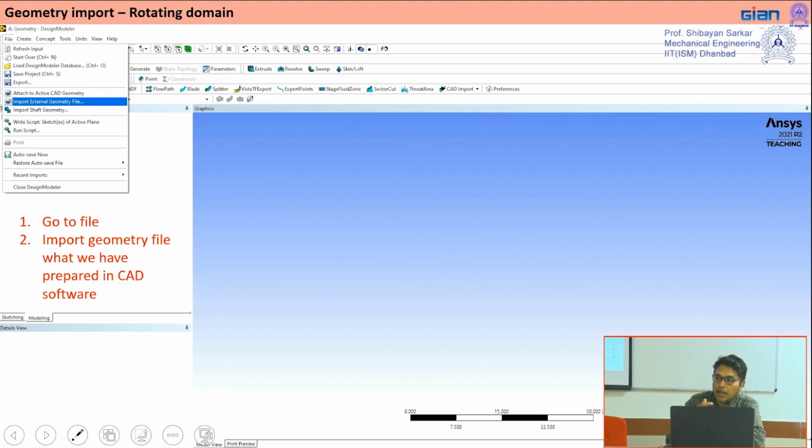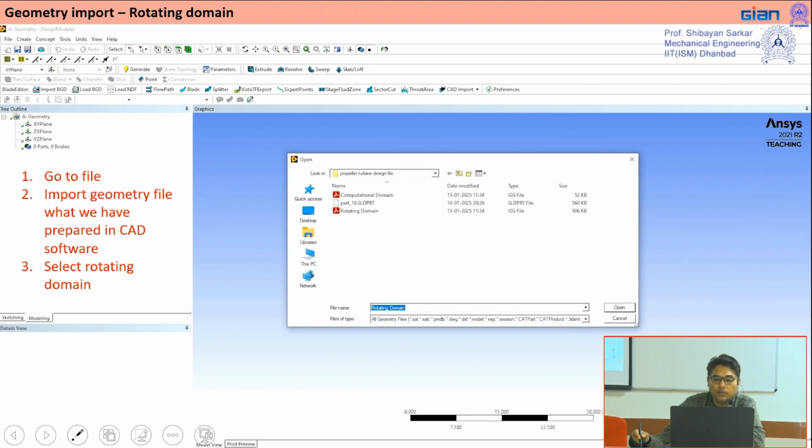Actually not in the last class, I showed you in the last class. Then we will reach the location where those files were saved. Initially we will start with the rotating domain. That is why I have selected the rotating domain, and then you can open it. This Part 10 was one residual file that remained there while taking the snapshot, so this is not that. The rotating domain and computational domain, these two files we will be using here.